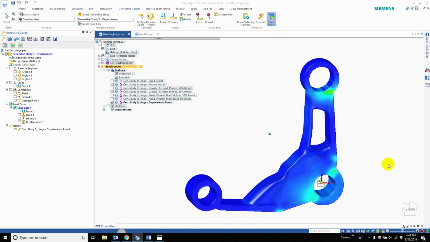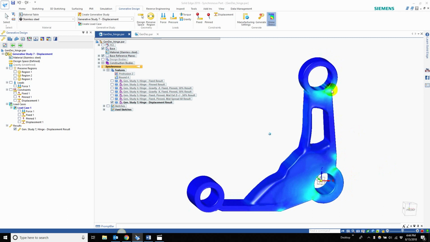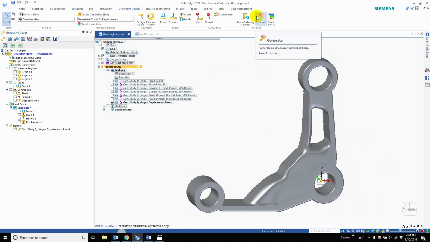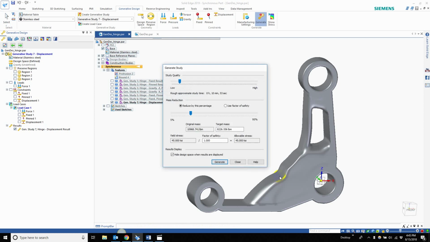So I'm sure that if we increased the material reduction, you would probably see more structures, with more mass being eliminated. But it would be interesting, maybe in your free time, to play around with the displacement value and the material spreading to see how the structures would be.